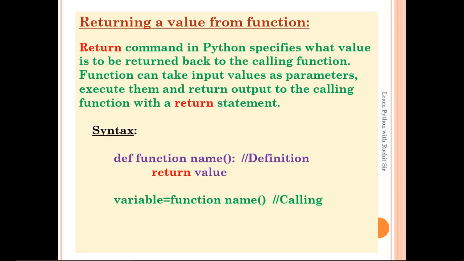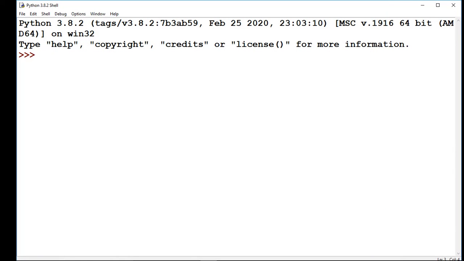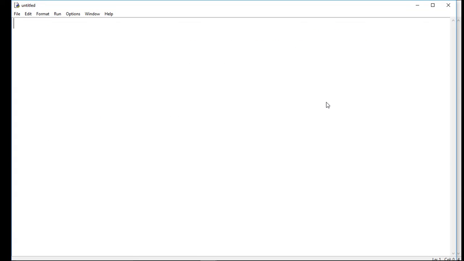It will take a few seconds. Now it is open. Now I will open a new file. Here I will give the definition of sum of two numbers. So for it, the def keyword will come, sum, parenthesis, then colon, a is equal to 10, b is equal to 20, c is equal to a plus b.